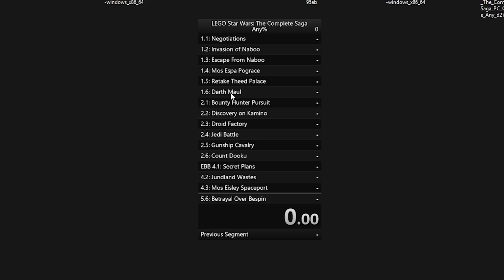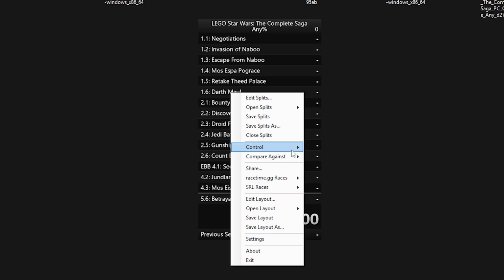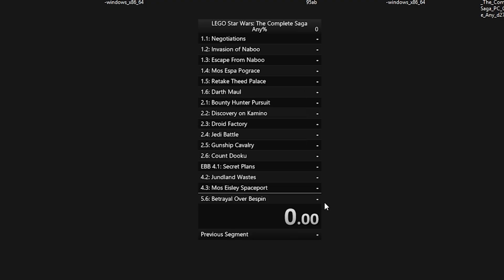To use the loadless timer, right click on your splits, hover over compare against and select game time at the bottom instead of real time. This will remove all loads from your run.